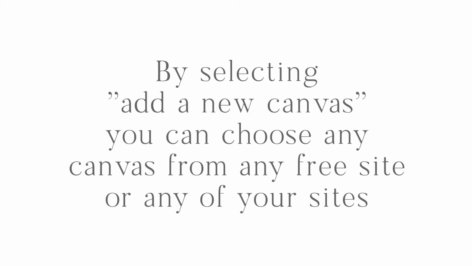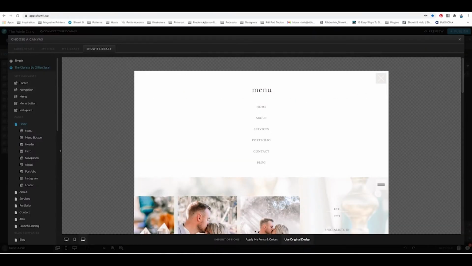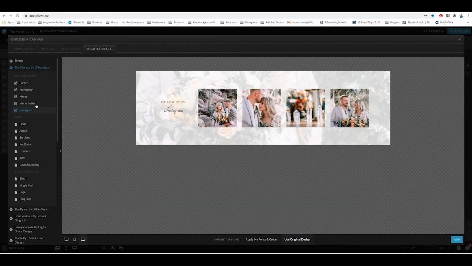And the cool thing is you can apply your font and color. So let's say I want to add this Instagram area here from the Clarissa site. I can say I want to add this, and import options down here. I want to apply my fonts and colors. So Showit will take the fonts and colors of the current site that you're working on and apply it to this canvas. So I'm going to say apply, and now it's previewing it.